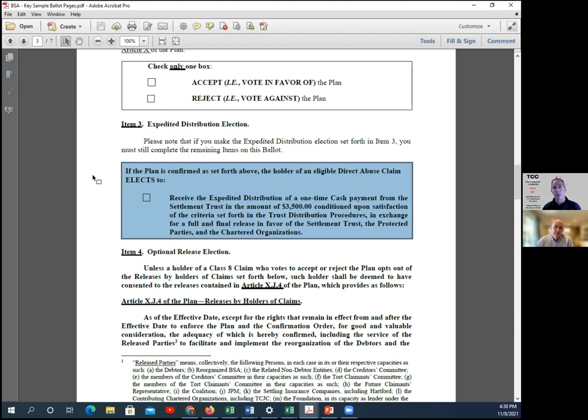And I think it's also important to say that if you check this box and send this back in, don't start checking your mailbox for a $3,500 check. There's still going to have to be a process, and the trust is still going to have to validate this to some degree, aren't they? Yes, there are some minimum requirements that are set forth in the trust distribution procedures about what's required in your claim to be entitled to receive this distribution under this election.